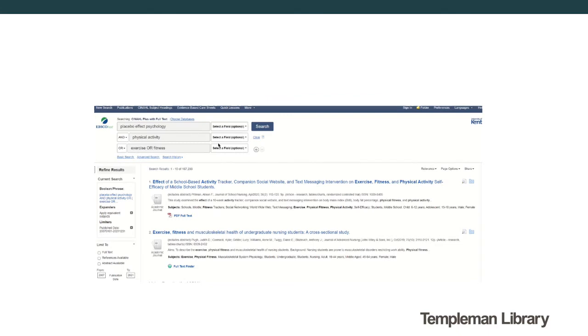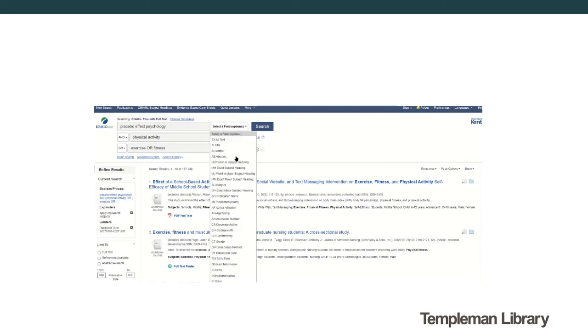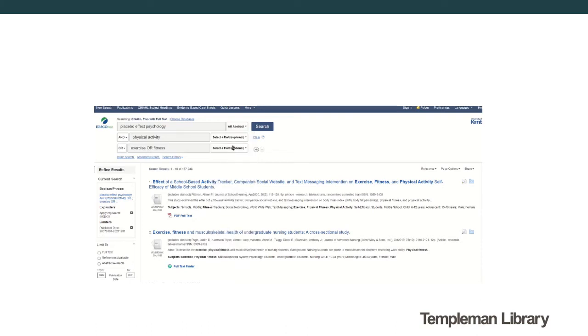Again, if we felt that some of the resources that were coming back were not as relevant as they could be, we can select a field. So for example, if I went back to this one and said I want to look for it within the abstract, we can run the search again and see if that changes the nature of our results.